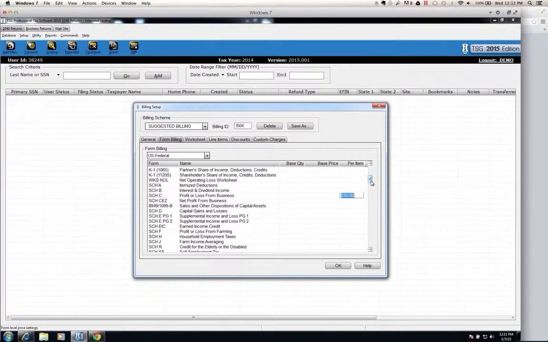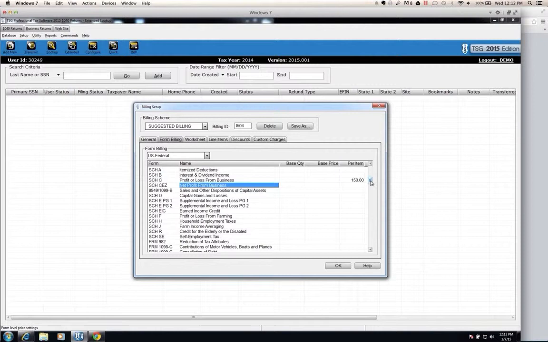That's a $500 return. Now, again, this is just your suggested billing, which can be altered at the core level here, which will carry forward to every other return, or on a per case basis with those discounts that I showed you over on the invoicing. So this is pretty much true for any other form that you want to go ahead and set up the billing for.